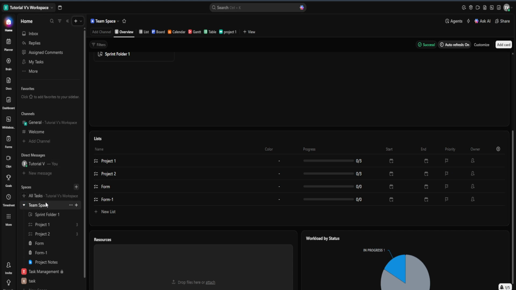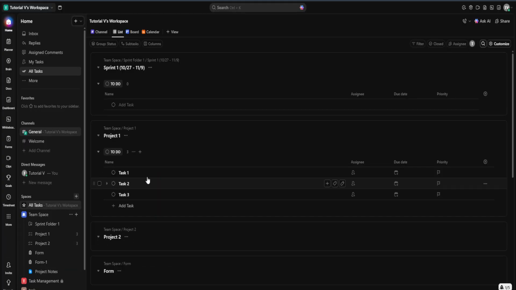Next, let's select a space. In ClickUp, spaces are high-level containers used to organize everything you're working on, such as teams or departments. Think of them as folders. You can navigate to your preferred space from the sidebar, where a list of available spaces should appear. This is helpful if you're handling multiple projects and want to keep everything well organized.